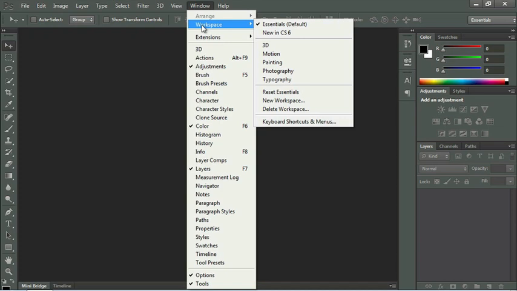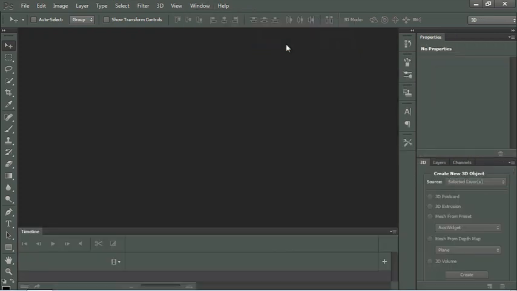That tells us that this is the default workspace for Photoshop, so when we open the program, that's the workspace that will open. Below that, you'll see there's a list of various workspaces for different types of workflow: 3D, Motion, Painting, Photography, and Typography. These are designed to be workflows for that type of work.